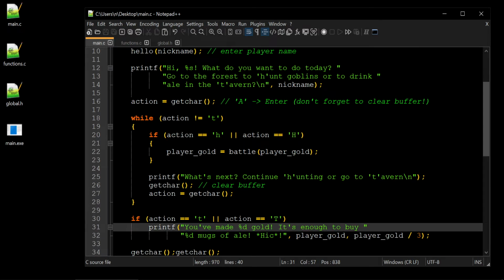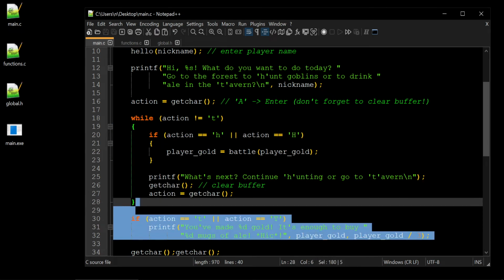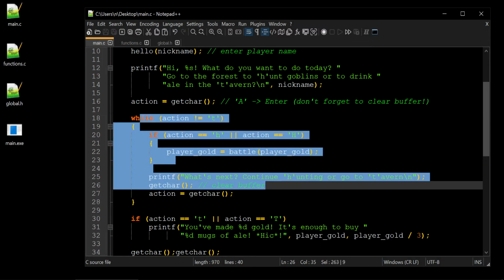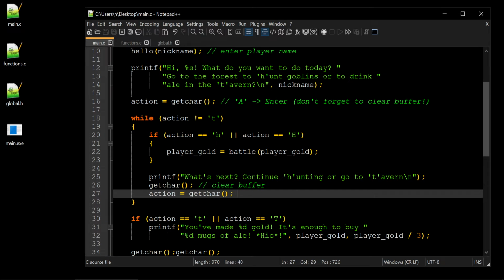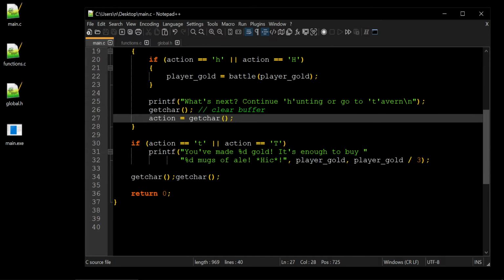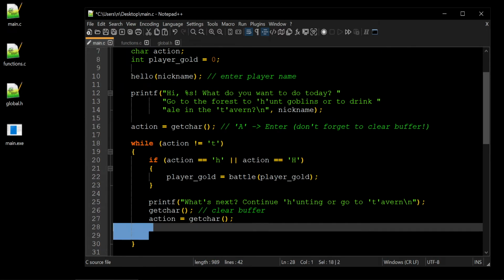Now what we want to do is make a game loop which will allow us to give the player a choice even after he already went to the hunt. So if the player went to the hunt, and then goes to the tavern, after he gets to the tavern, let's give him a chance to go back and fight. To do so, we need a simple thing.